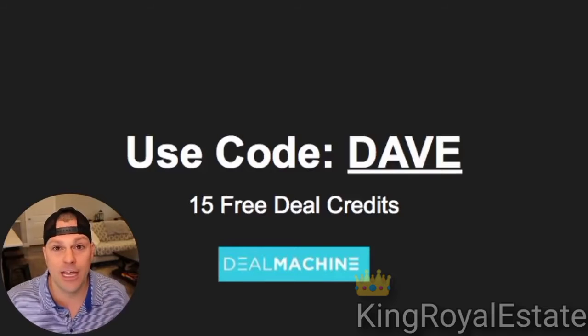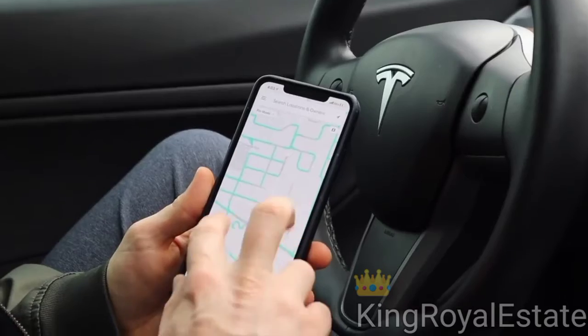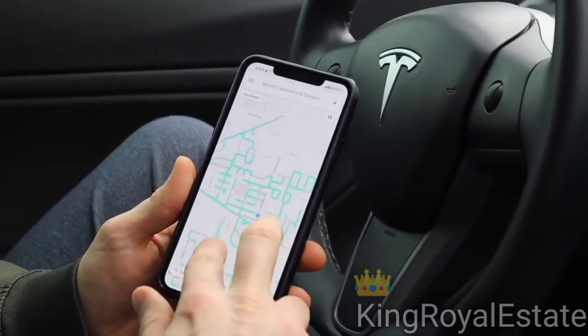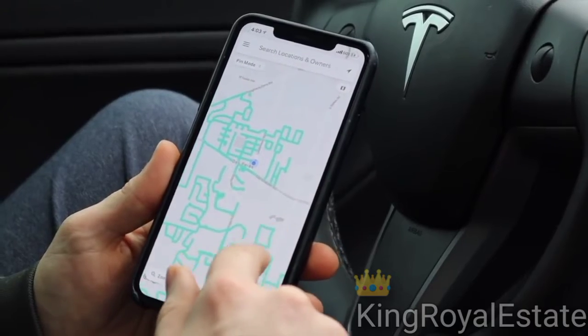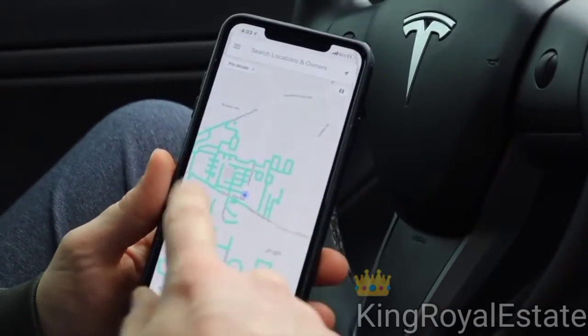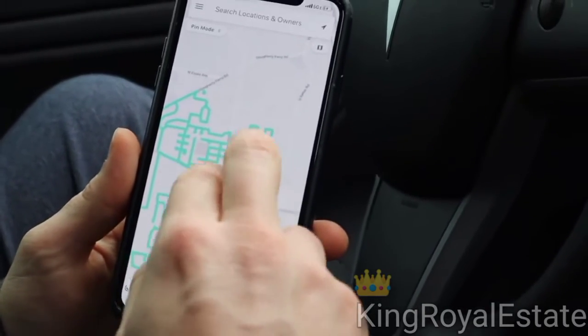Next, we're gonna take a look at me driving for dollars and using the app. On the app, you can see there's highlights. There's the green areas, places where I have driven recently. So this is so cool because it tracks where I have been.